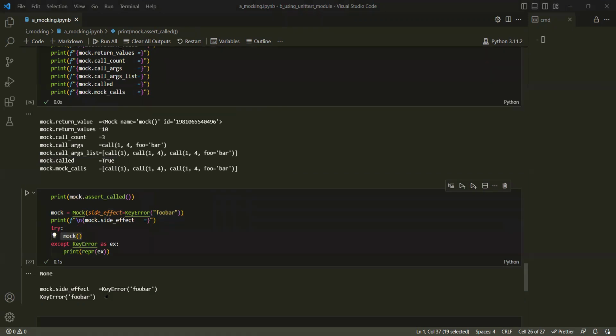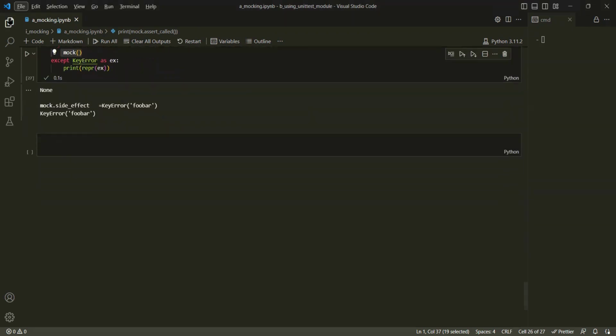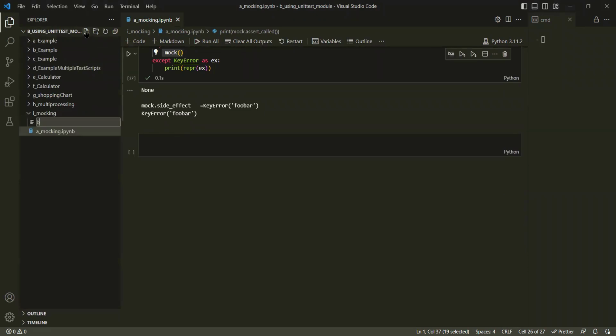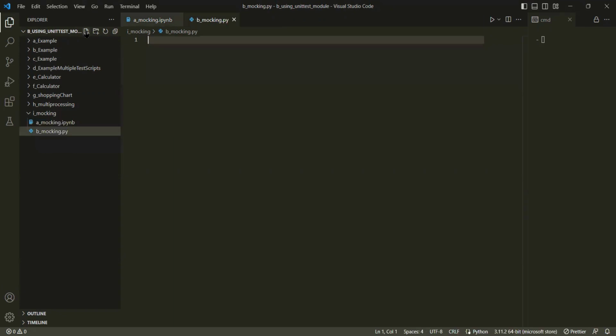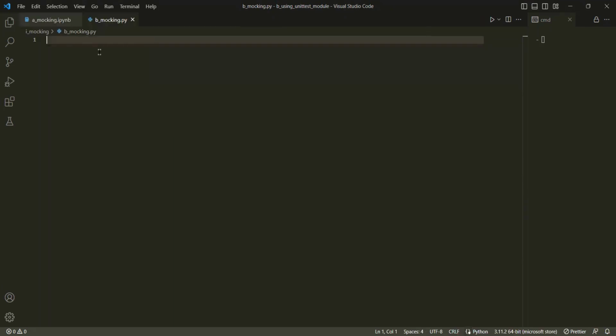Okay, sir, this is also fine. Then what is the purpose of it? Let me not take too much time and explain a small use case. Say I have one function. Let me create a file, mocking.py, a small py file.